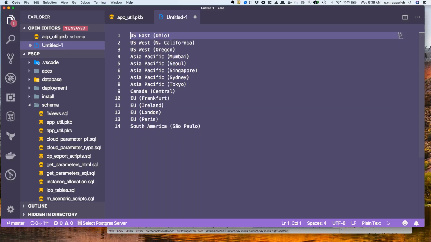One other really cool thing about the multi-select is that you can do a multi-select copy. Like I said, I wanted to do this with a PL/SQL collection. So what I'm going to do is, again, do a vertical select here with Shift Option. So now I get everything in here.